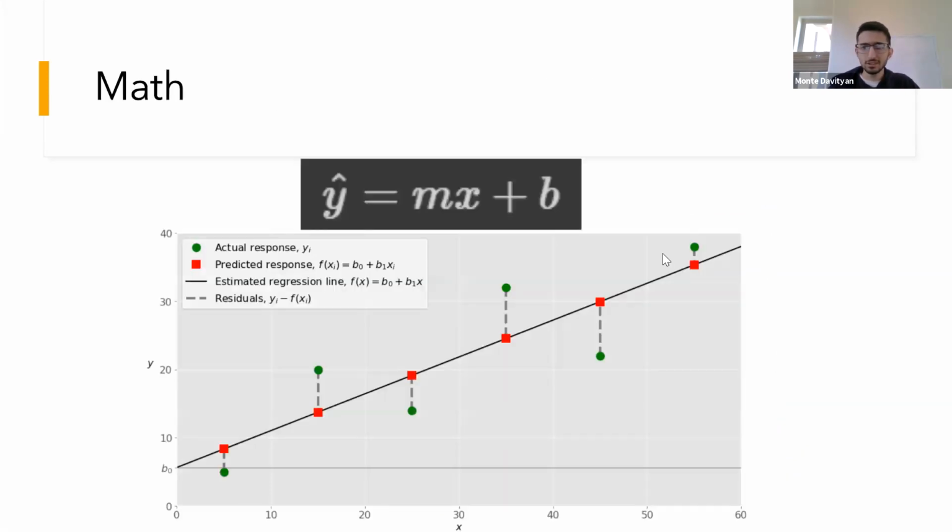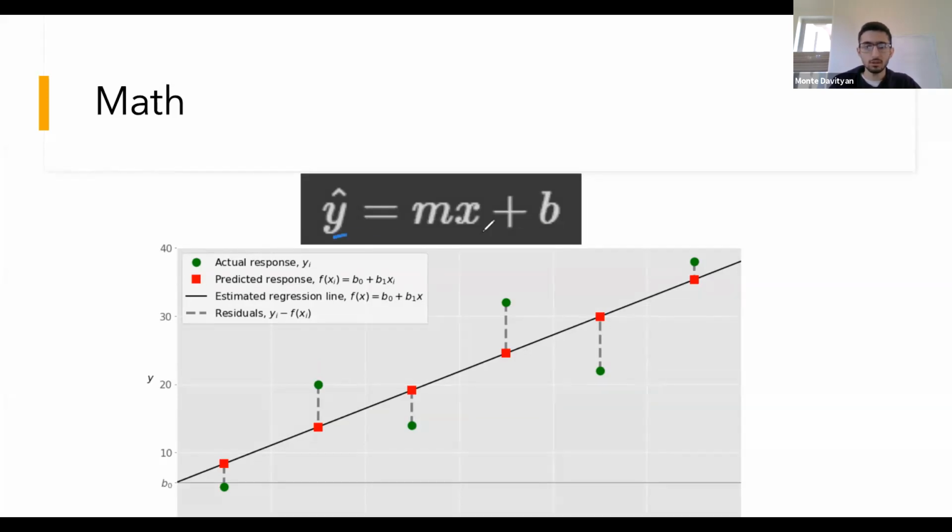So I'm going to go a little bit into math. It's not too bad, but it's going to be pretty familiar to what you guys know, in that we have our regular equation, y equals mx plus b. You guys might be familiar with this. It's just the equation of a line. We have our output y, m is our slope, x is our variable, and b is our y-intercept.